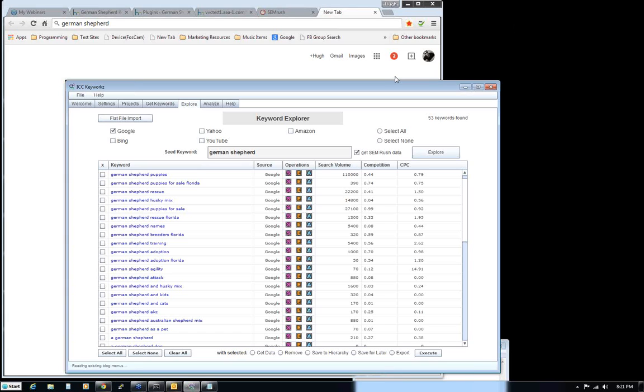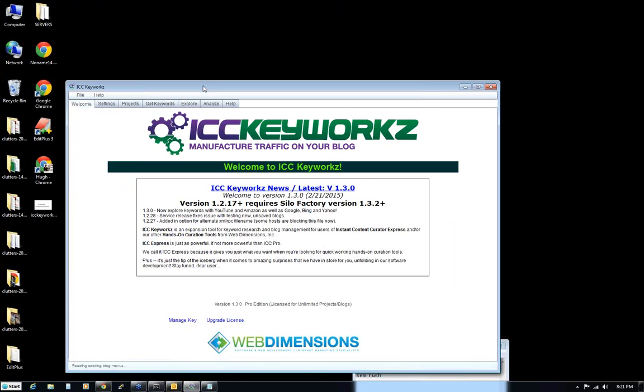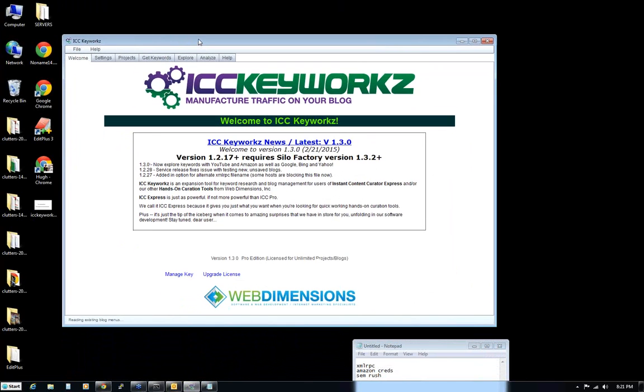Groovy and cool. Right now I'm looking at ICC Keyworkz, guys. This software right here is called ICC Keyworkz, and it is kind of like the sister program to ICC Express.